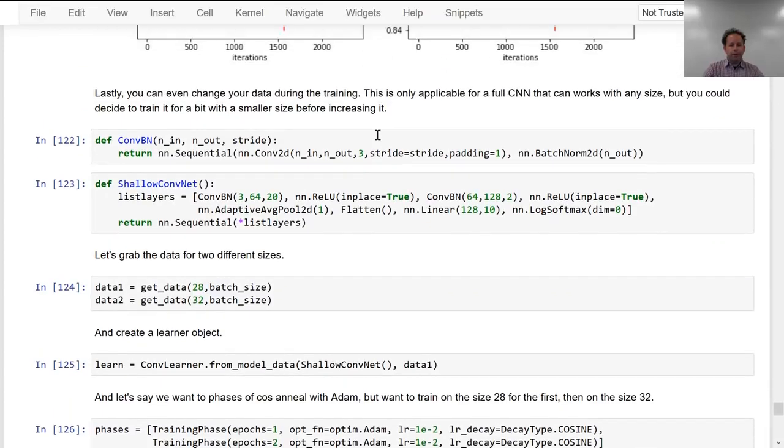And then the bit I find most interesting is you can change your data. And why would we want to change our data? Because you remember from lessons one and two, you could use smaller images at the start and bigger images later. And the theory is that you could use that to train the first bit more quickly with smaller images. And remember, if you have half the height and half the width, then you've got a quarter of the activations at basically every layer. So it can be a lot faster. And it might even generalize better.